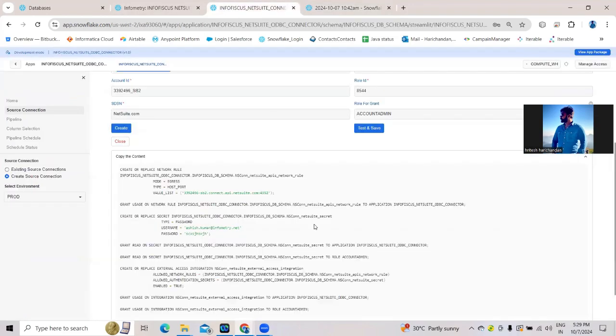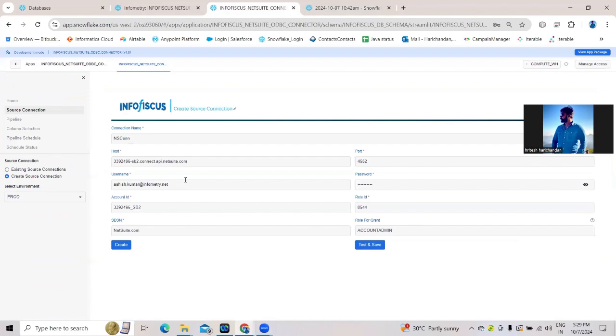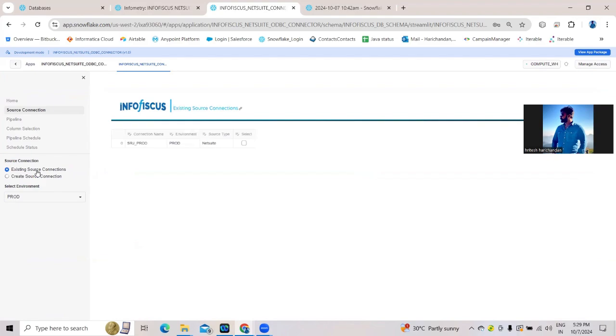Then you can come back to your application and close this one. Then you need to click on test and save. I have already created a NetSuite connection, so I will not do it now. So you need to come to this existing source connection for now. And as I told you, I already created one.